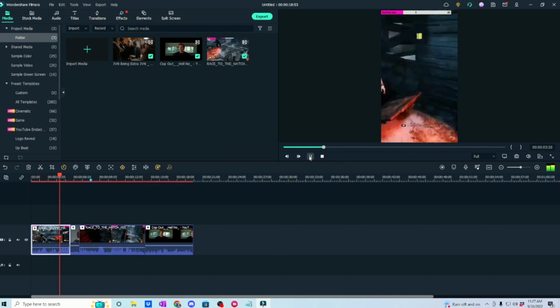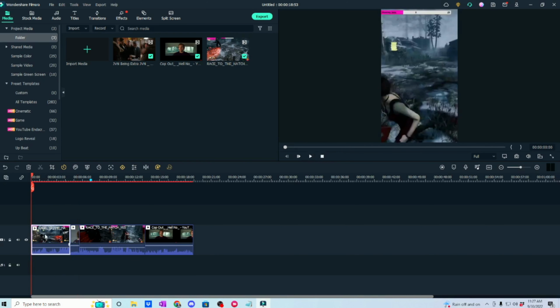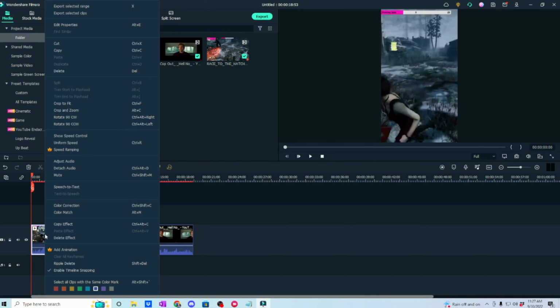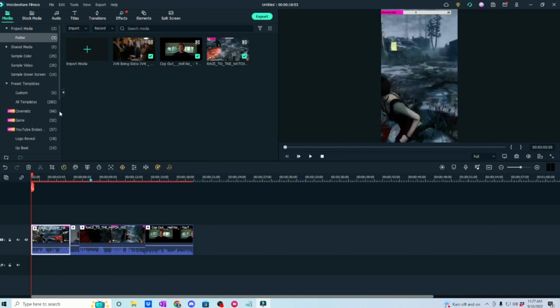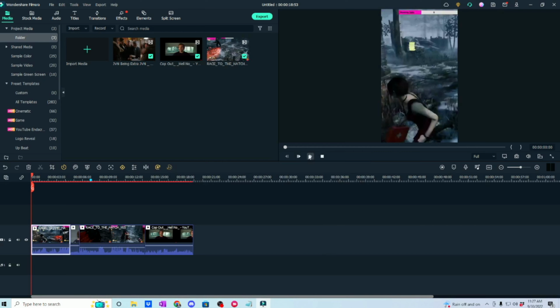Now, I don't like how this is cut off a little bit. The character is cut off. Now I'm going to do crop and zoom, and I'm going to move it to the left. Okay? Crop and zoom, and I move it to the left. I don't tweak anything with the ratio. I keep it. Now, here's what we have.